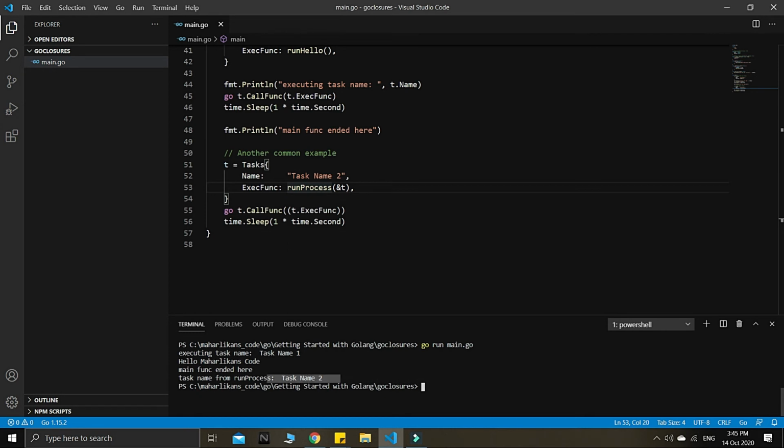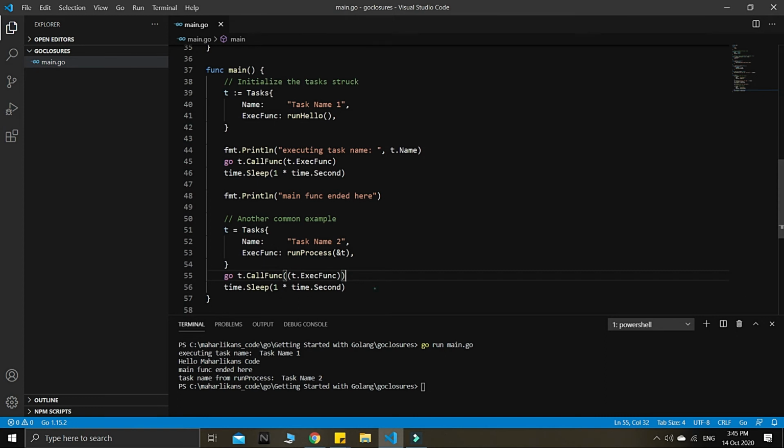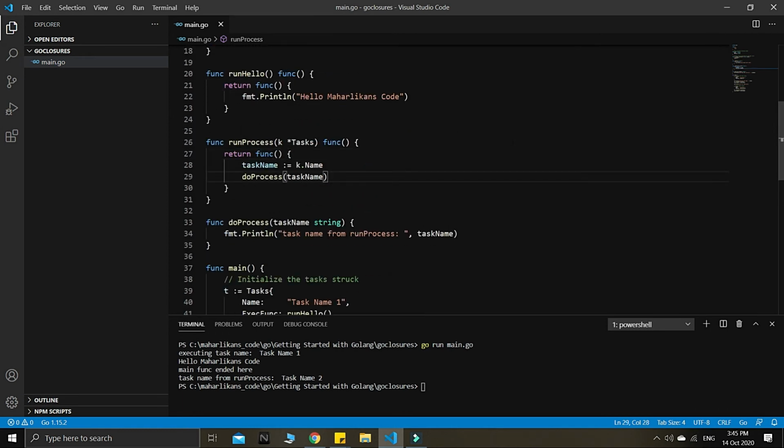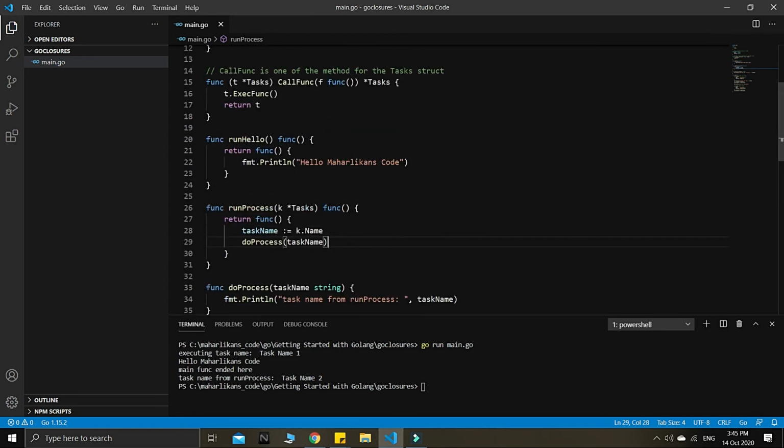So the task name 2 is appearing, guys. So now it's totally working. I think that's our second example. So this is the way we can use closures in real-time or practical usage regarding these closures in Golang. So in the function here, we can execute many functions. Then you can have your own parameters to process this closure. Then another one is just a simple one without any parameter that we can accept.